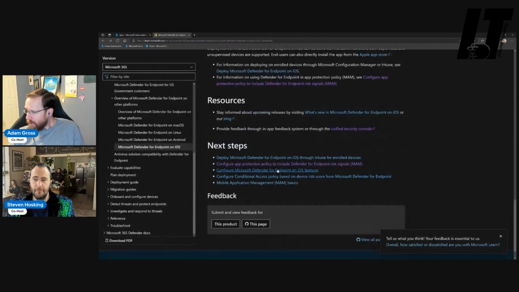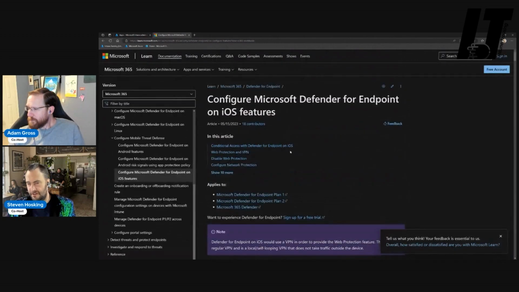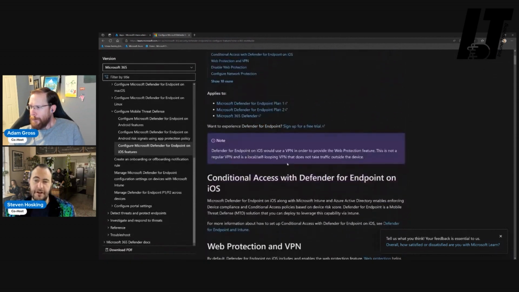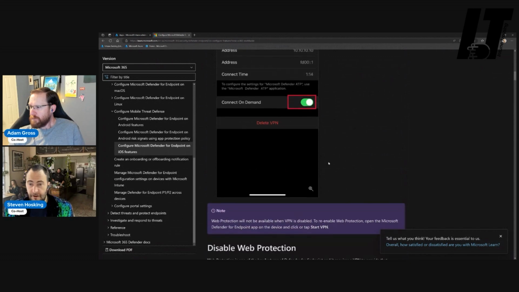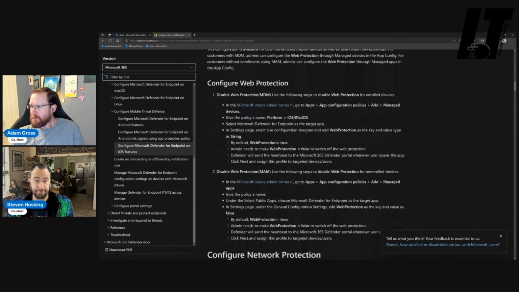One of the cool things as well, and jumping ahead, which we'll talk through later on, is you have the ability then to link this into conditional access as well and go, hey, it needs to be on there.